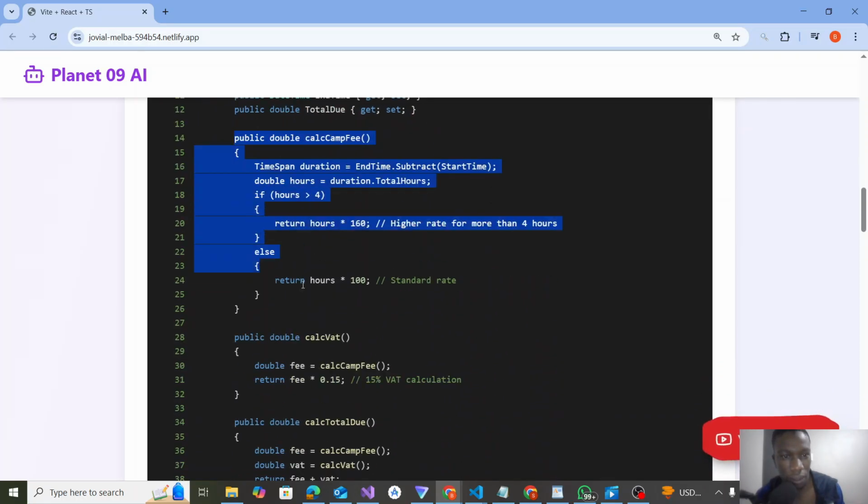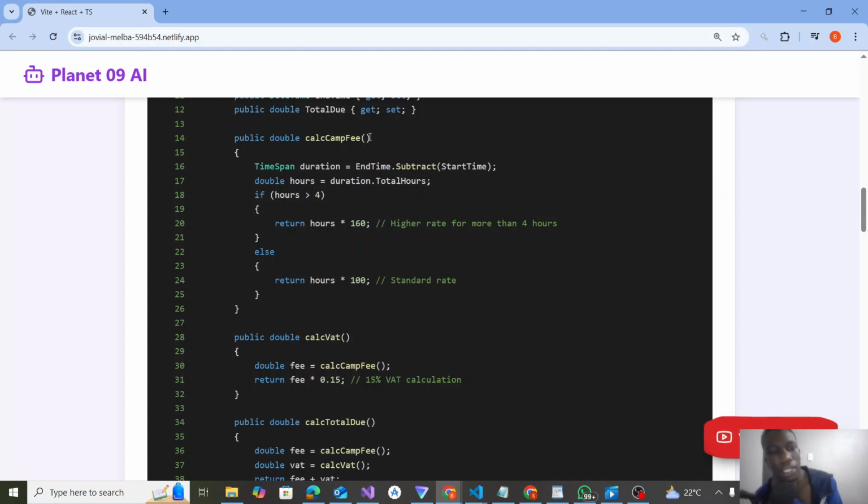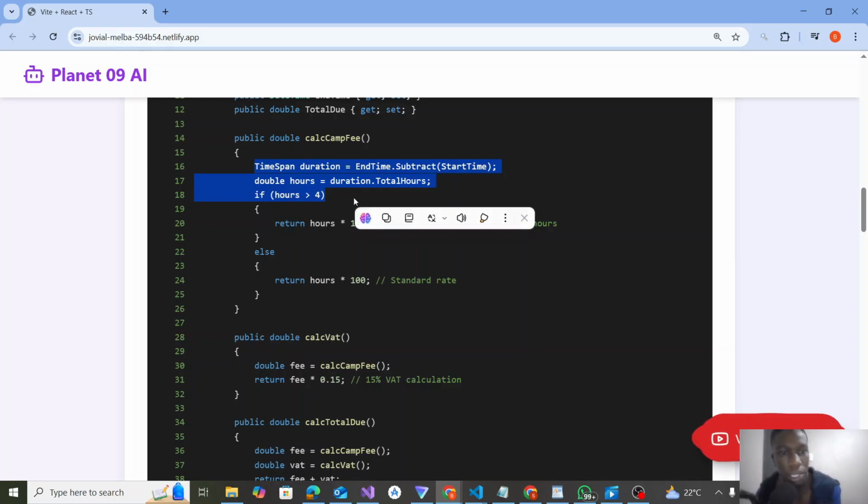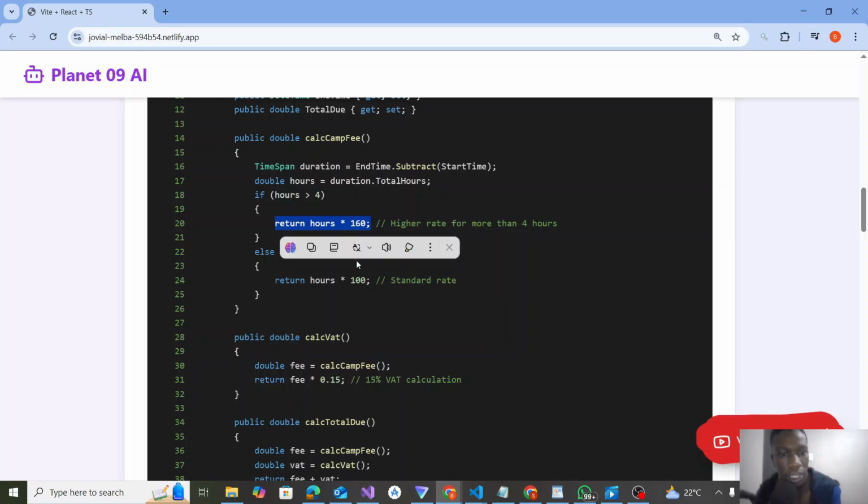Now we start on the interesting things, the methods. See public double CAMFI, notice how it's written here. It's written like this for a specific reason. We have the time spent duration, which is end time subtract start time. We also have double hours equals duration dot total hours. If hours spent is greater than 4, the amount charged will be 160. If hours spent is less than 4, it's just charged 100, which is the standard rate.